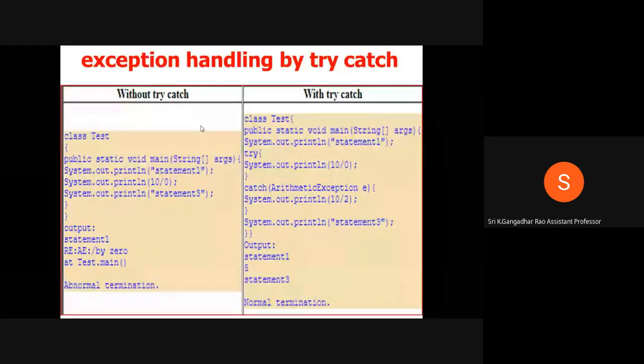After that, because of the statement System.out.println 10 by 0, an exception has occurred. Right, an exception has occurred. Can you see this? Any pointer here?